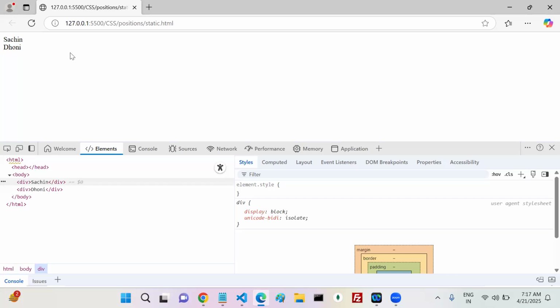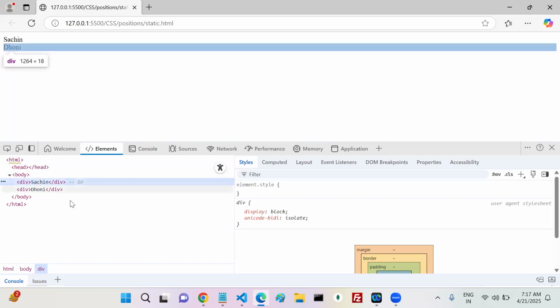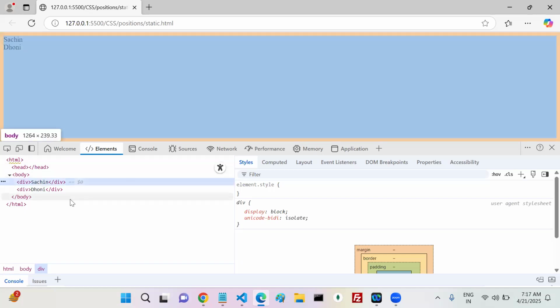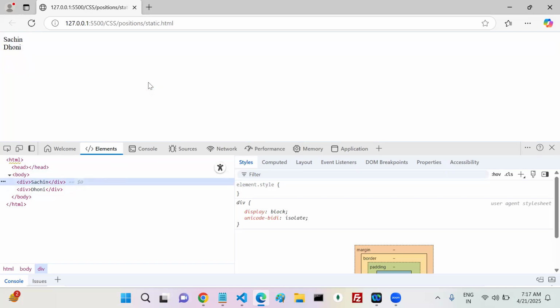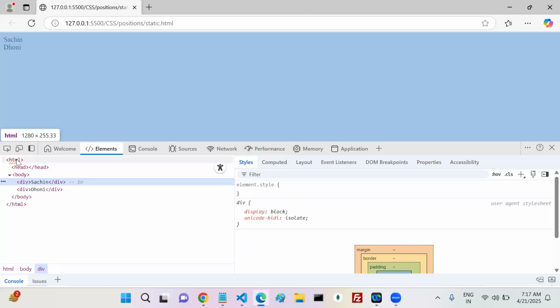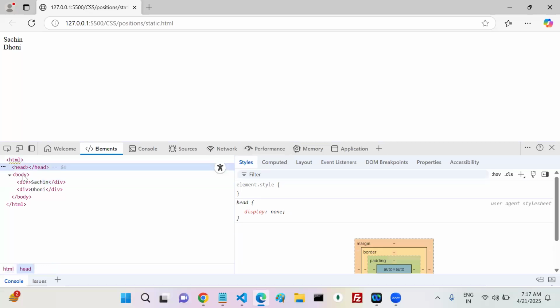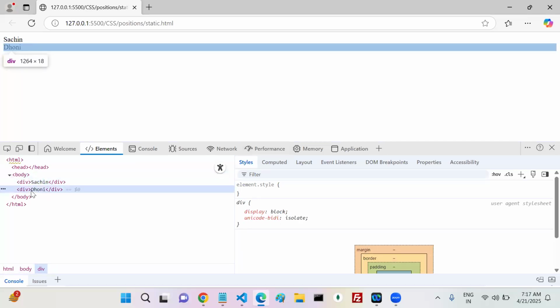Usually, HTML is only used for what? To prepare some static content, or not. In HTML there are multiple elements, and each and every element has one default position. What is that position? It is static only. By default, each and every element has this position, and that position is static.